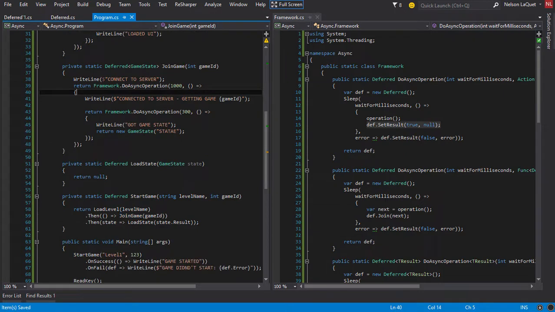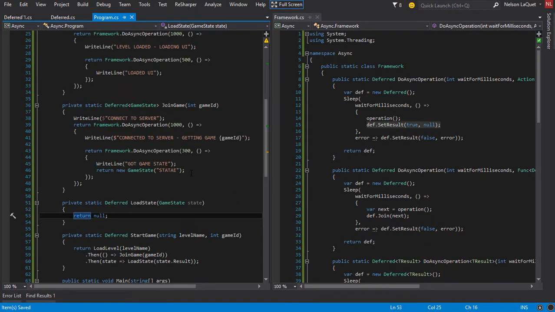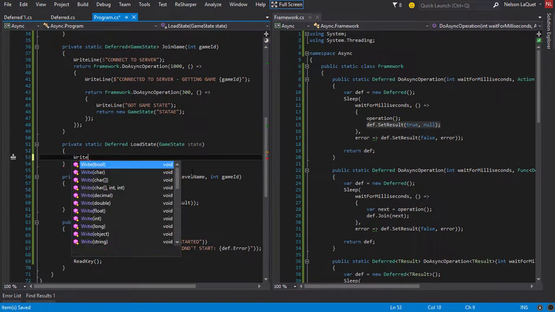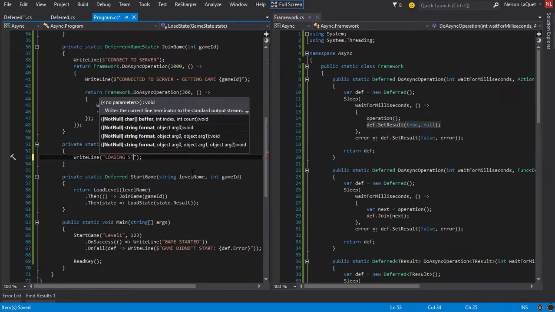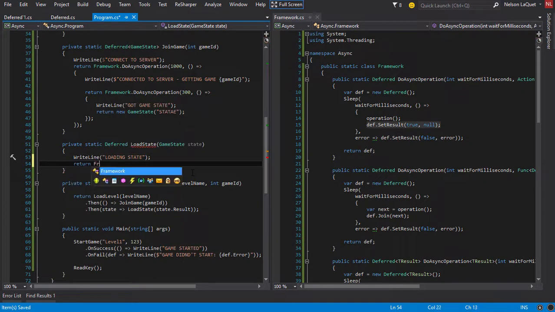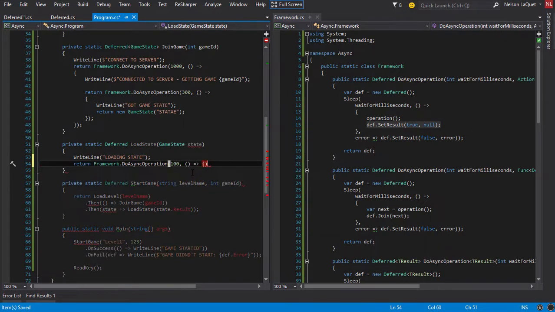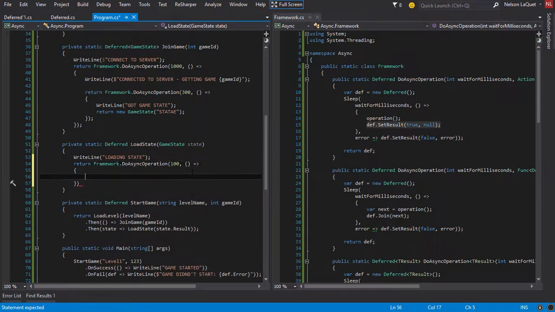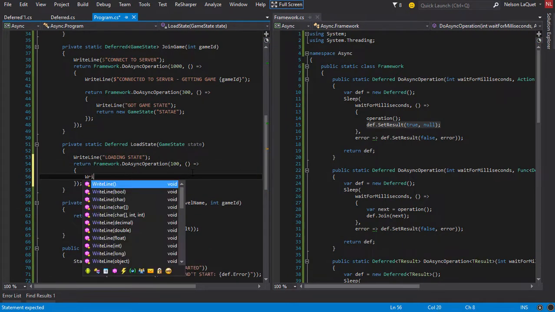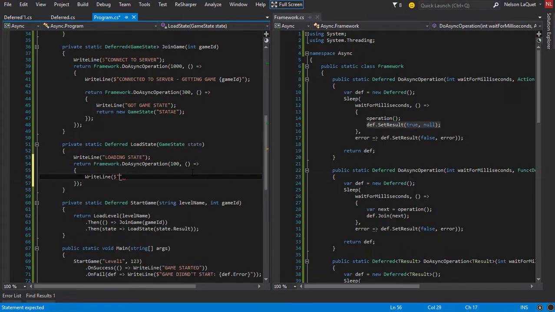All right, so now we have LoadState. For LoadState, I'll just do something simple. WriteLine, loading state, return framework.DoAsyncOperation. Let's say it takes 100 milliseconds to load the state. And then I'll just WriteLine, state loaded. There we go. So that's our example.